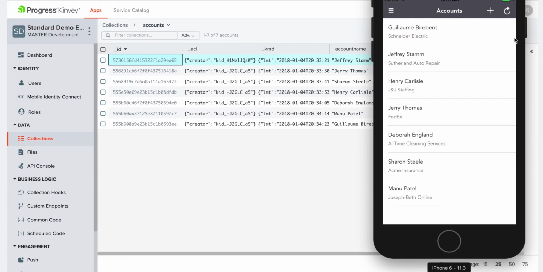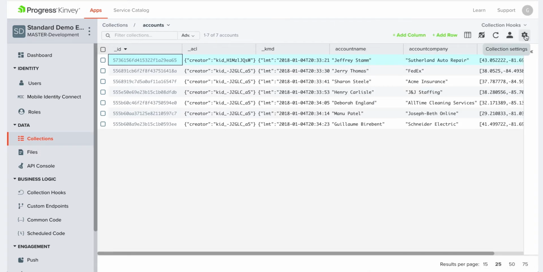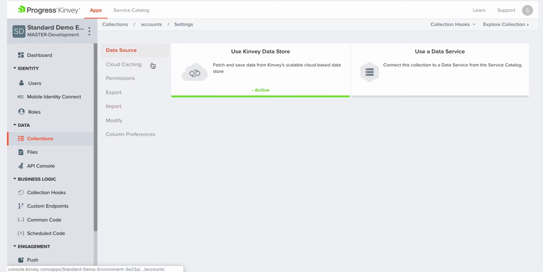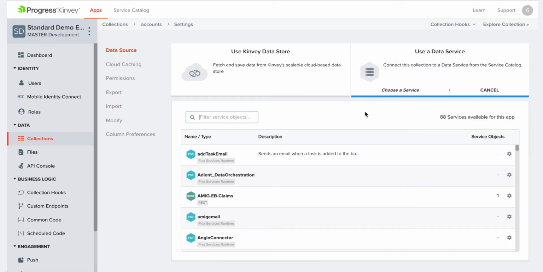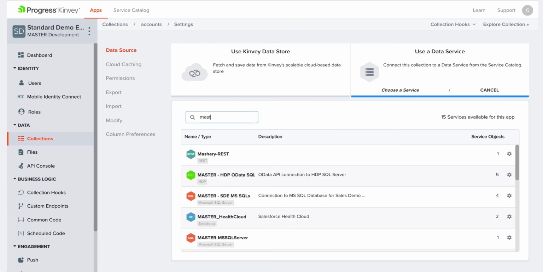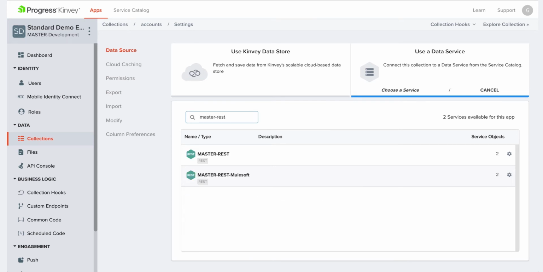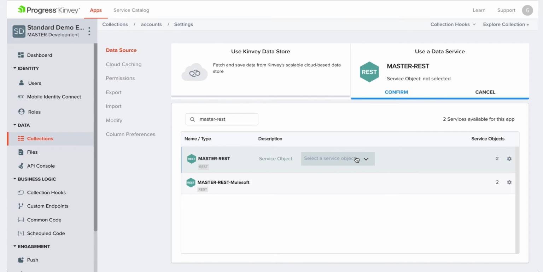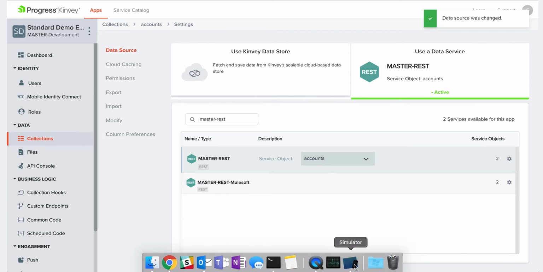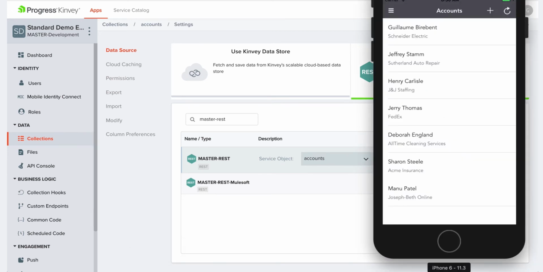Now, this is great for test data, but when we want to go in and move from test data into production data, the same exact behavior can work. We can go into our collection, and instead of pulling directly from the Kinvey collection, we change the data source to a data service, and here we're going to choose a REST service for the back-end data, and we're simply going to tie it to this account service object and confirm, and we come back to our application and refresh again.